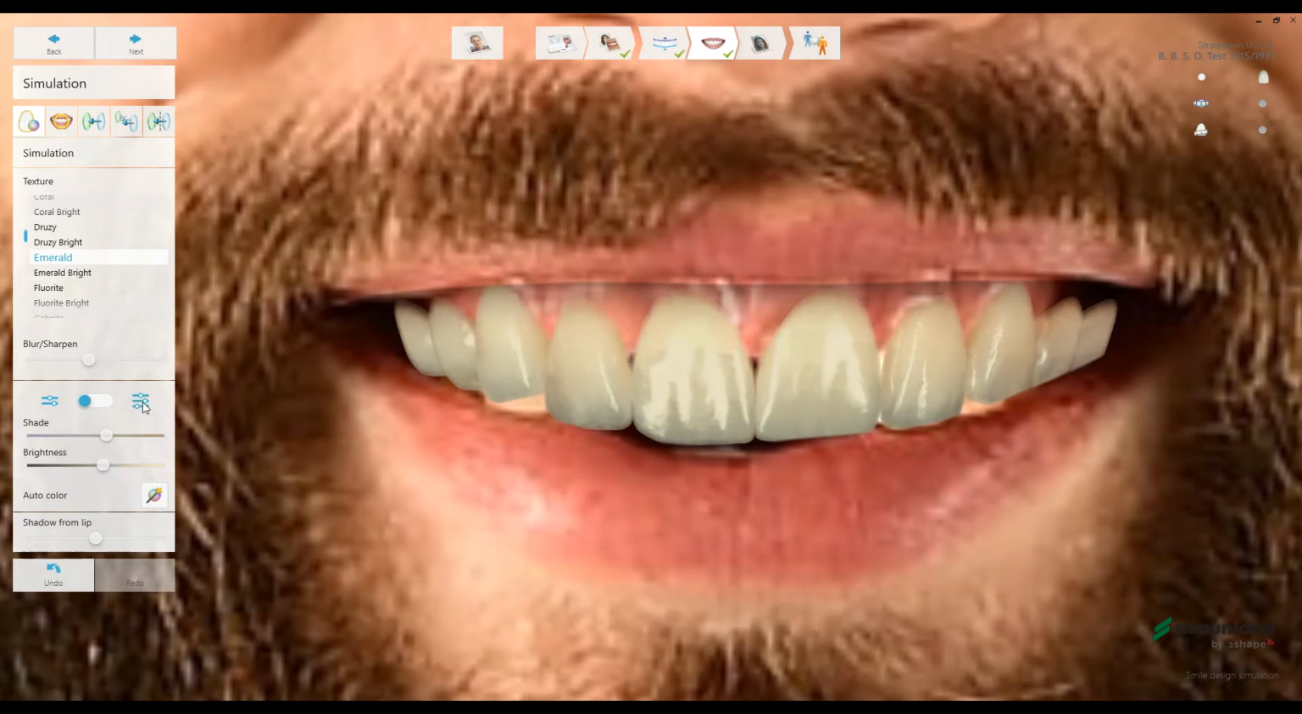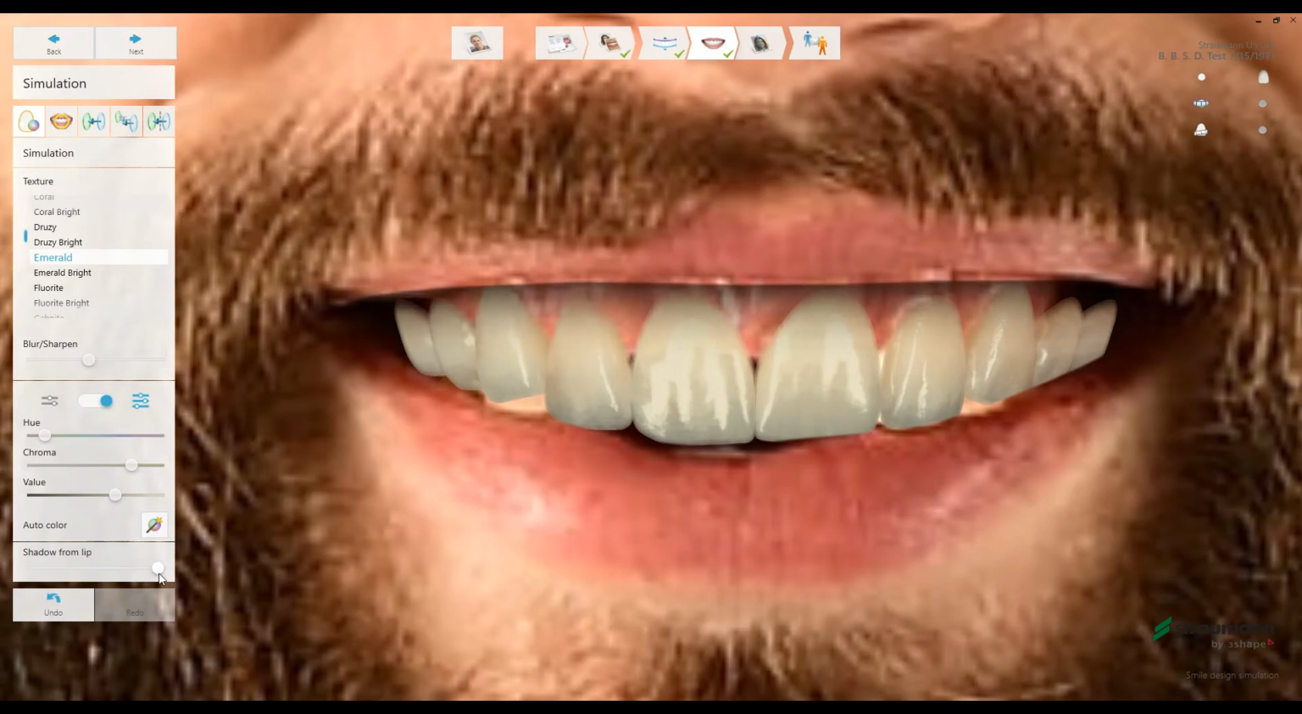If I want to make more fine-tuned adjustments, I can select this option here, which gives us the option to adjust the hue, the chroma, and the value. Lastly, at the bottom here I have the shadow from the lip, which I can adjust to give it a more natural look.